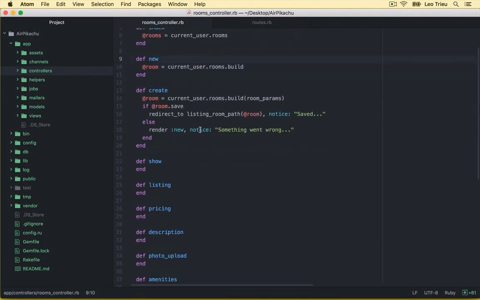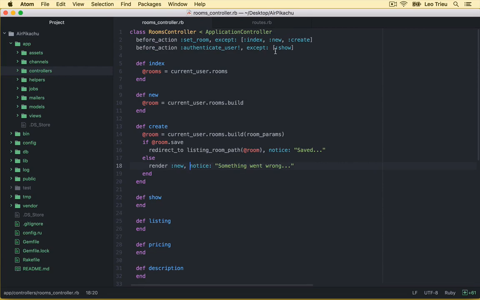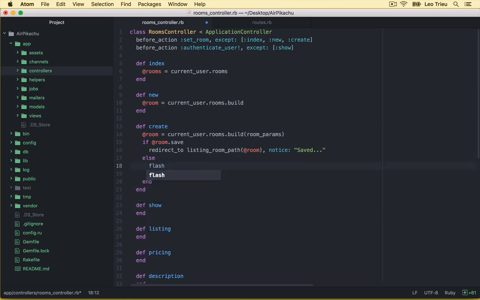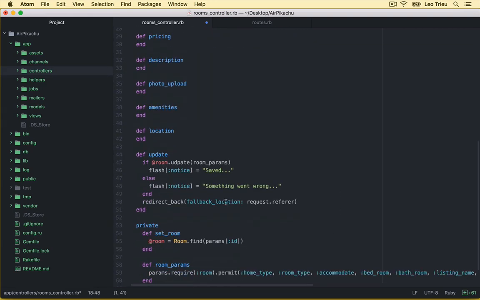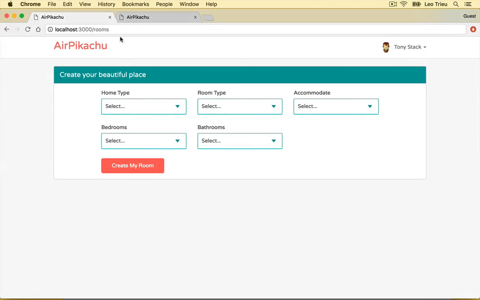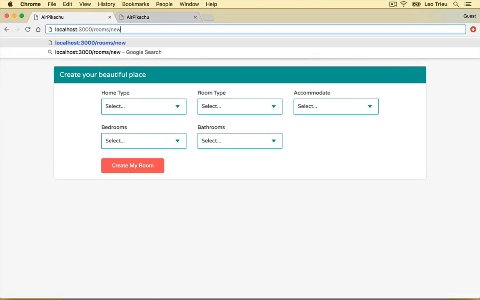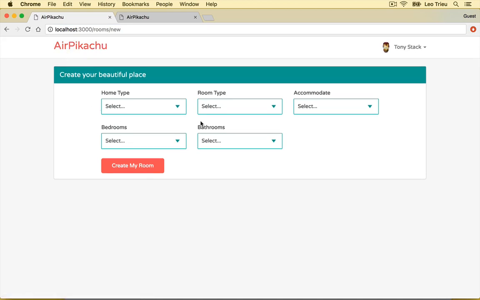Let's go back here. I think because we're using render, we can't use this. Instead, we have to say flash alert, something went wrong. And I think I need to update this one. It's not notice, it's alert. All right, save it. Now let's go back here, and go back to the rooms new. Now without filling any option here, if you hit create my room, hey, you got the error message.